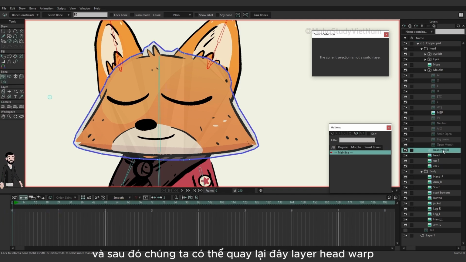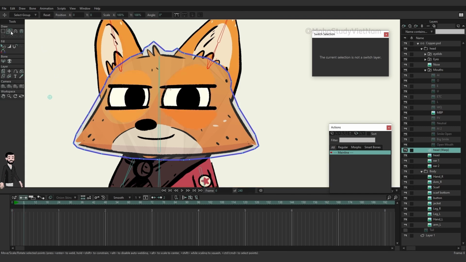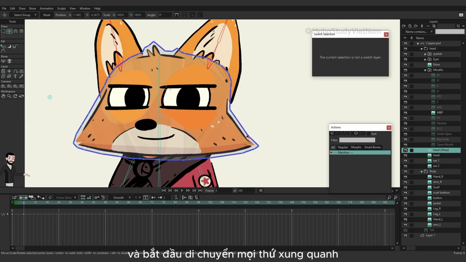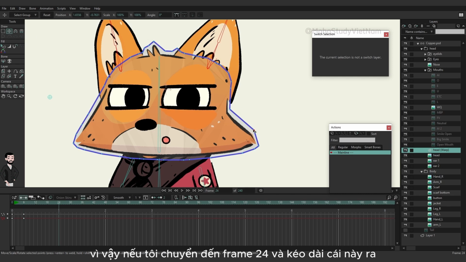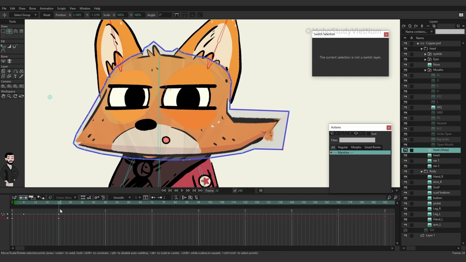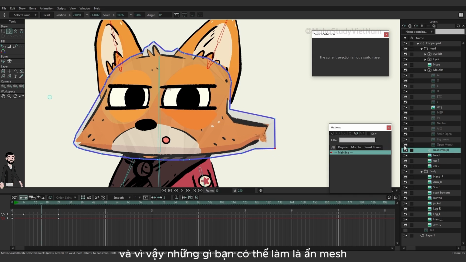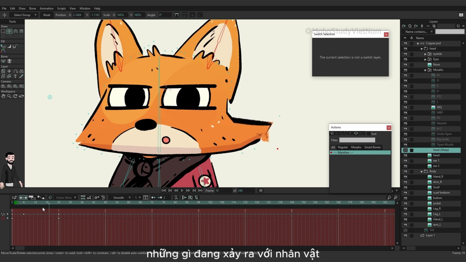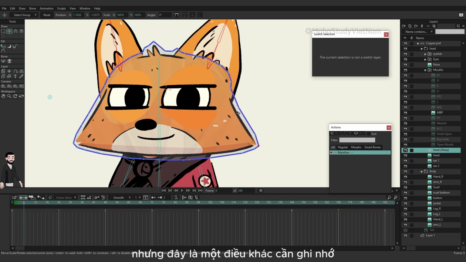And then we can come back here to the head warp layer and go past frame 0. And I'm just going to click on the transform points tool right up here and start to move things around. And as you can see, I'm able to manipulate the bitmap. And I can even animate this. So if I go to frame 24 and I extend this out, you can see that it's actually being animated. And so what you can end up doing is hiding the mesh, and then you'll just see what's occurring with the character.